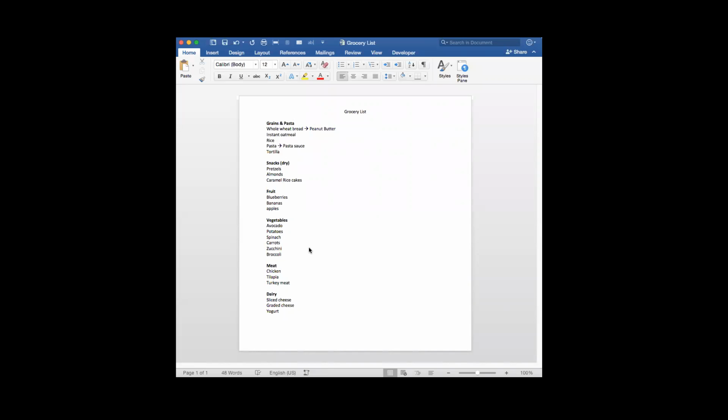Now, I don't know if you'd be buying for a family or just for yourself, so the amount that you're going to need is different. So I didn't put amounts. I just put the items.